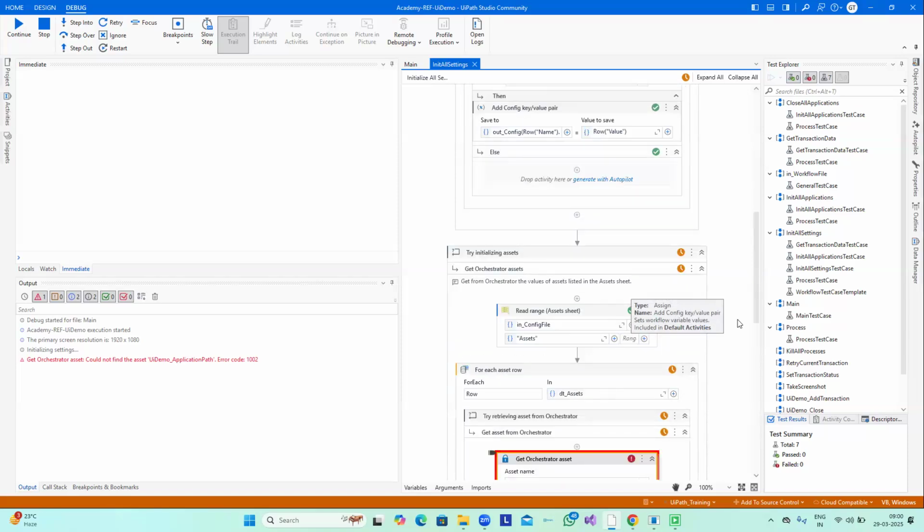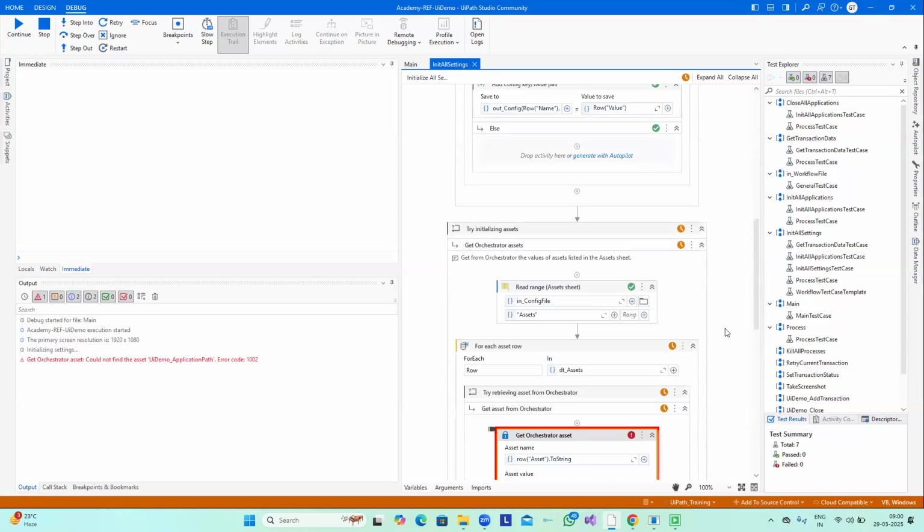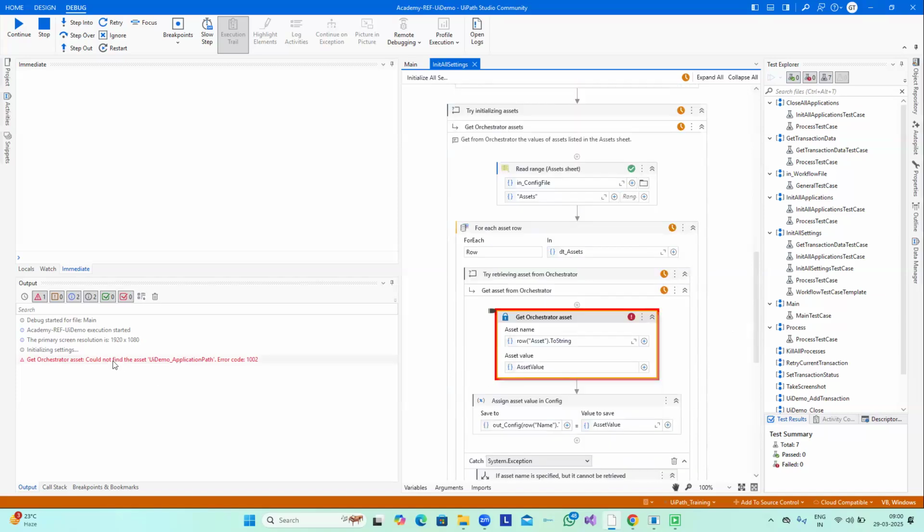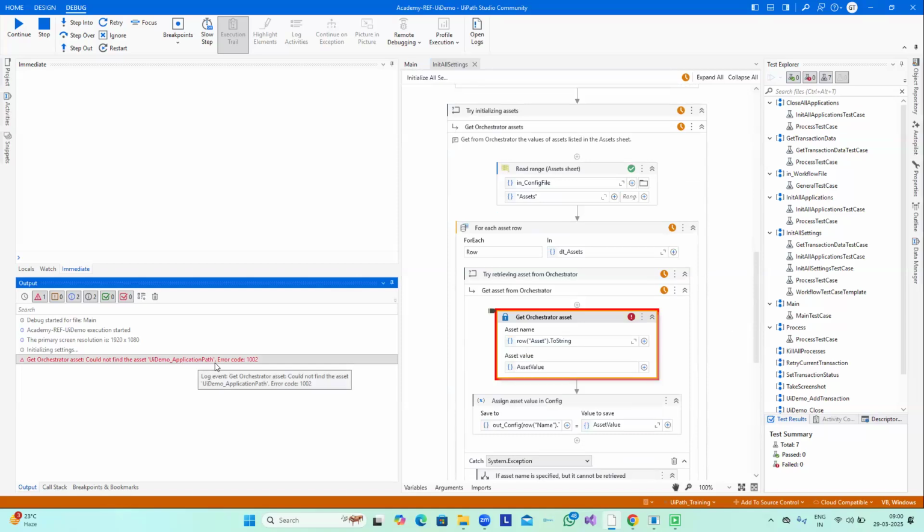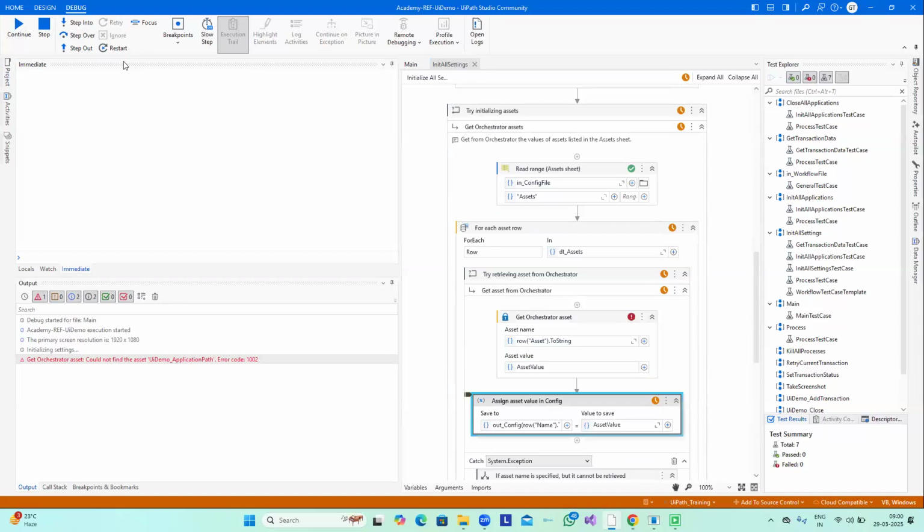But over here, when we go to the asset tab, you can see right now it failed. It's saying could not find a UI demo application path. That is a different matter, so let's ignore it. I haven't created that asset. Let's ignore that part and continue.